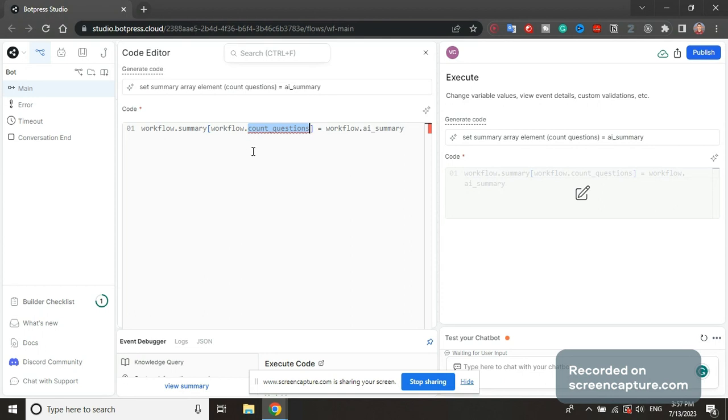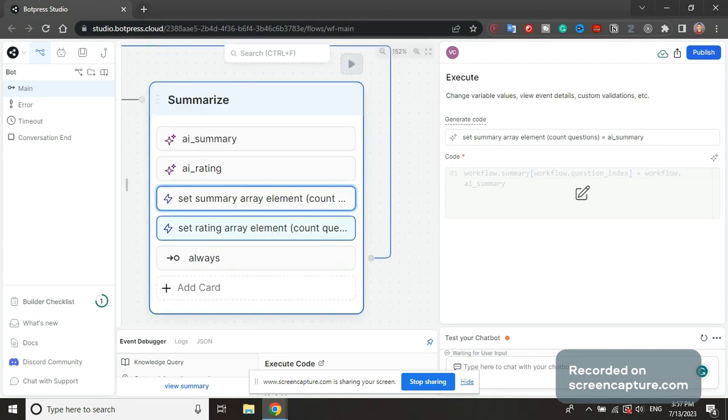Okay, this is a bit weird. Yeah, so we renamed count questions to question index. In the summary array, we are going to add a new summary. The index is going to be the same as the index of the question in the questions array, so it's more organized and we know what corresponds to what. The value is going to be this AI summary variable. That value will be assigned to the element of the summary array at this index. Put this into this at this index. That's it.